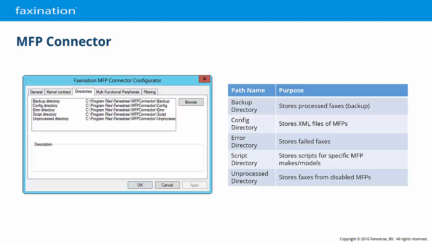The MFP connector licensing is based on the number of MFP devices that you can send from, so the Faxination administrator may disable certain MFPs to avoid licensing errors on the server.